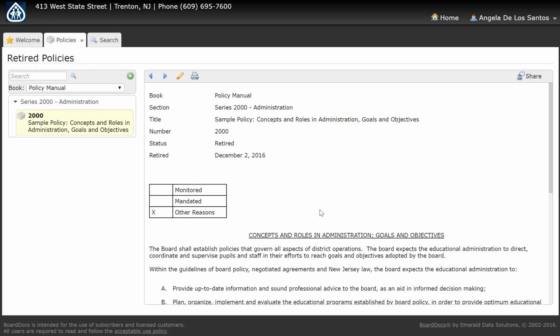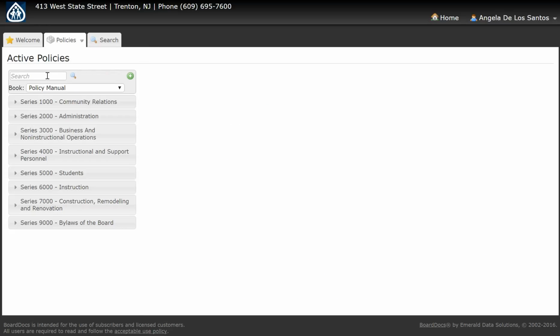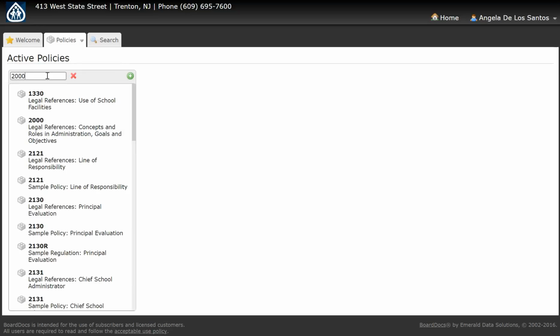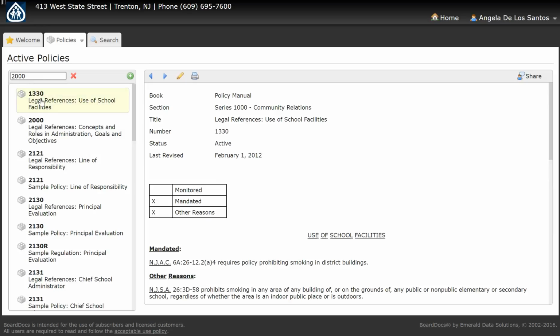It's important to go back after retiring a policy and update any cross-references to that policy. I recommend that you go back to the active policies and do a search for that code. Once you've executed this search, you'll know what policies reference the previous policy, and you can then go in and update those cross-references.